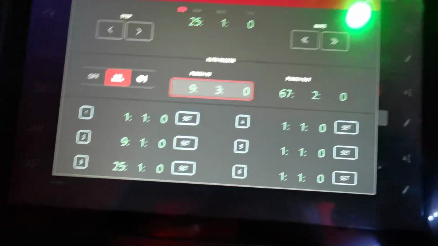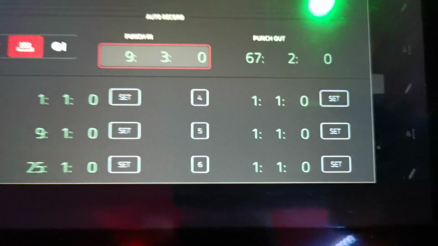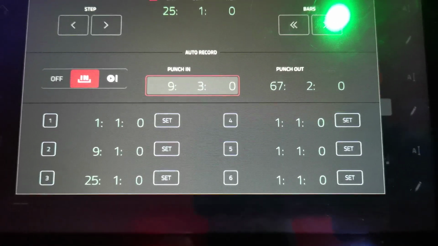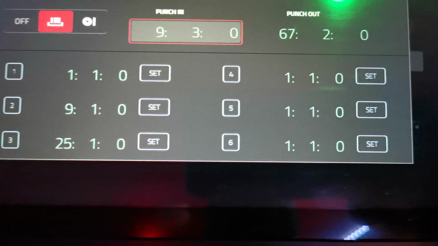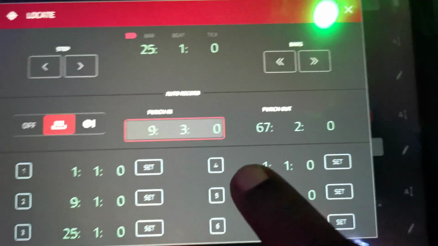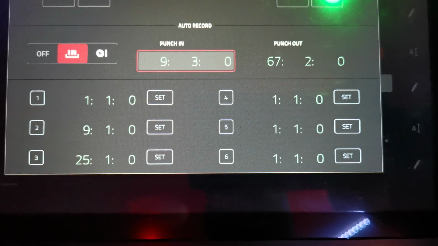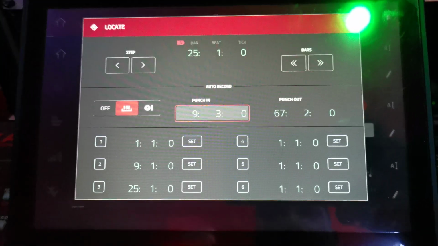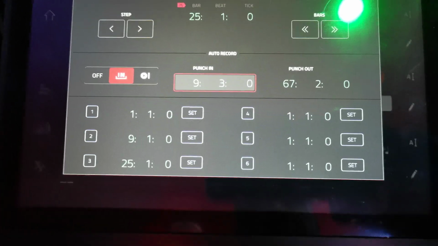Another cool thing that I found out is using these things right here, you can set your mark points or jump points or whatever they call them, and they allow you to set 6 of them. As you can see, you have 1, 2, 3 on the left, and then 4, 5, 6 on the right.